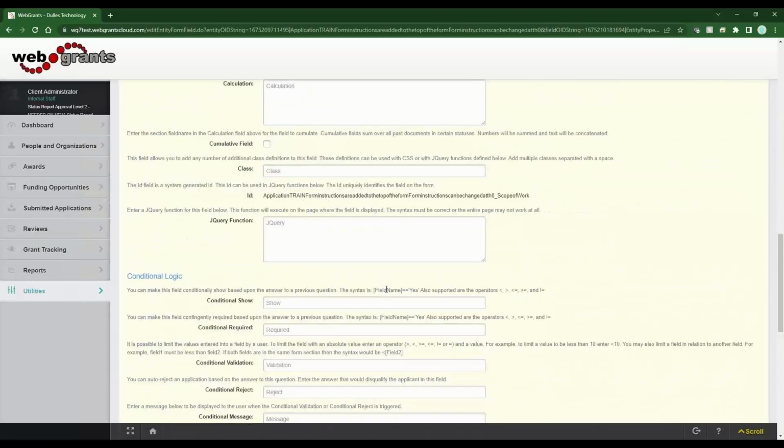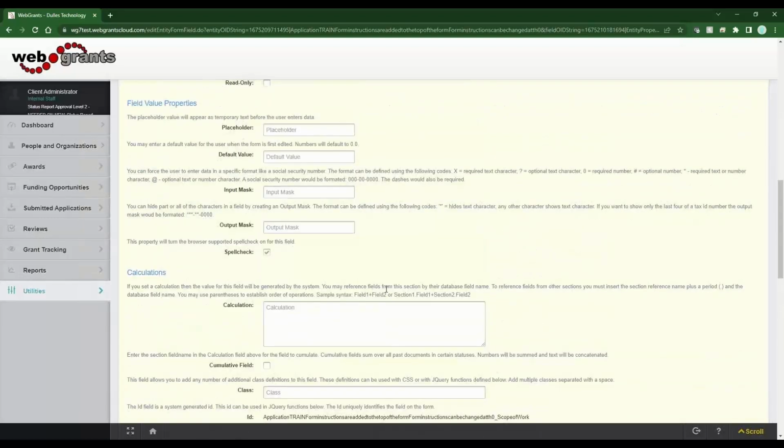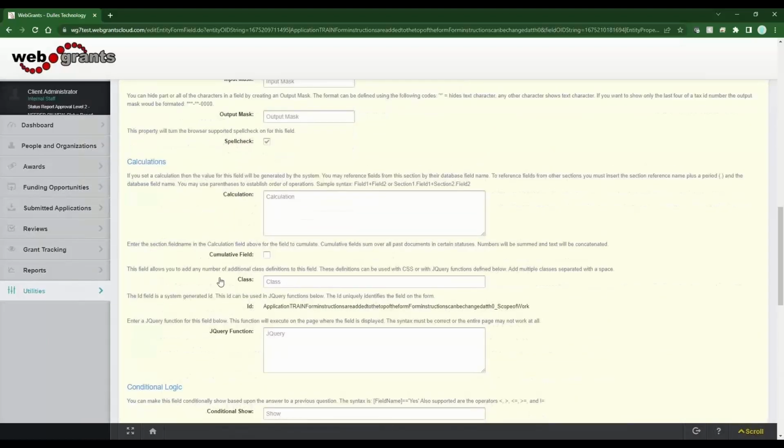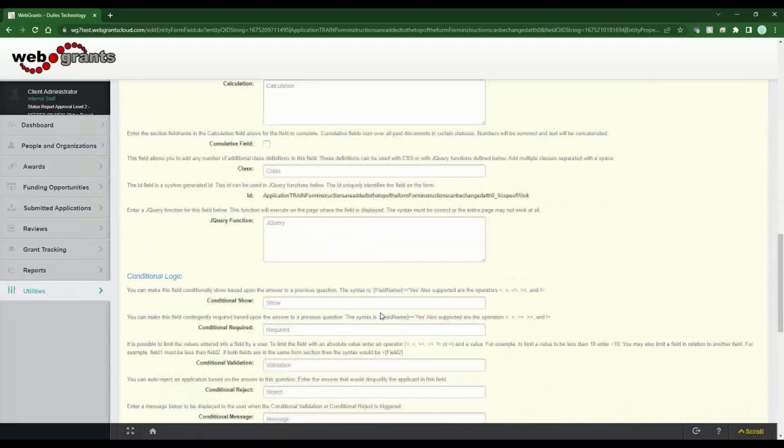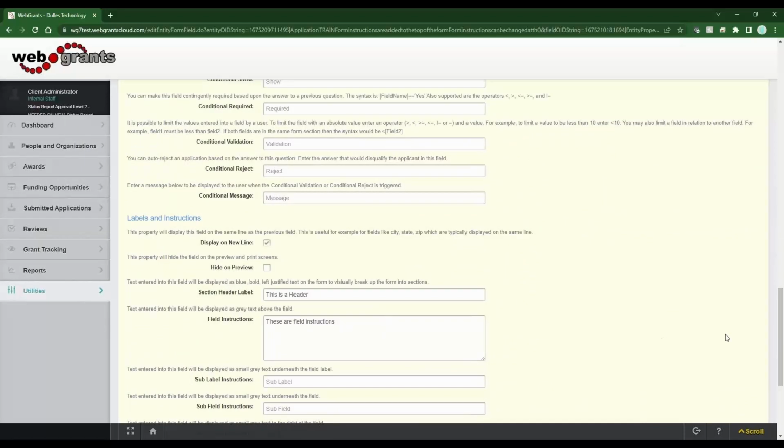I'm going to scroll down. All these things I'm scrolling past are advanced. So we're going to have an advanced form creation training that'll go over all of this. We'll also have standard basic form creation. Again, this is just managing your existing forms that already exist. So I'm going to scroll past all this advanced stuff.